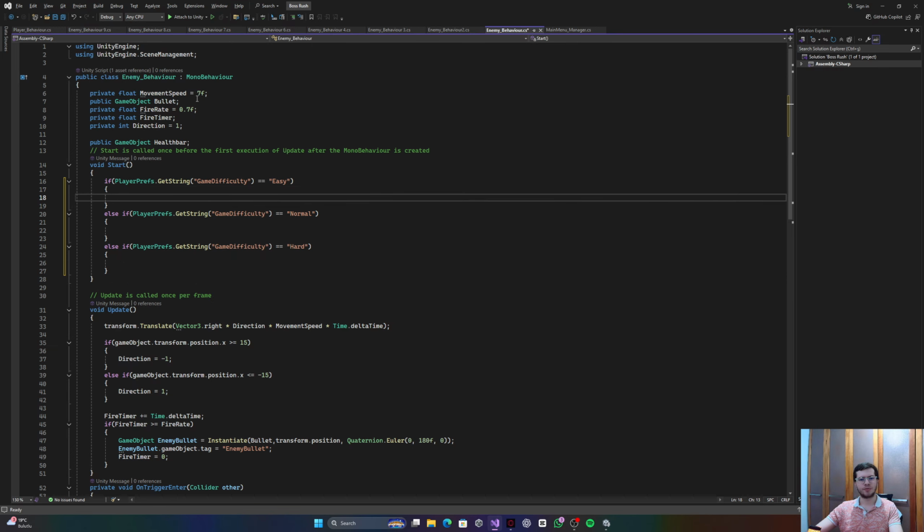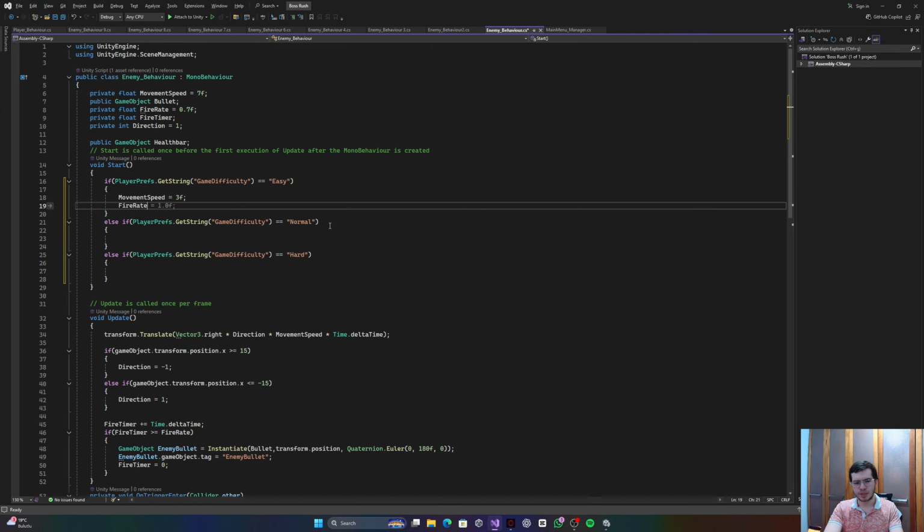So by default, if movement speed is 7 units, on easy mode it's gonna be 3, I guess, maybe 5, 3 can work. Movement speed is gonna be 3 units in easy mode. With the same logic, fire rate is gonna be 0.3.